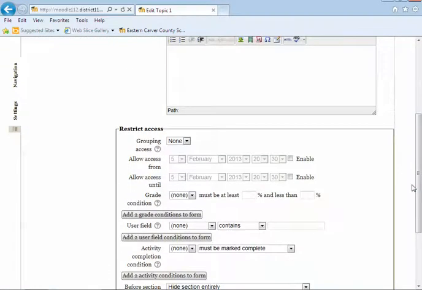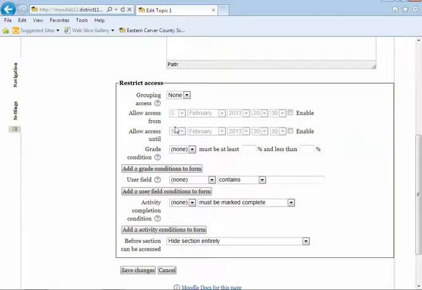For grouping access, I don't have any groupings yet. I did create a group for my 6th grade teachers, but a grouping is different from a group, and we can watch a tutorial on that later. Again, I like to just keep access disabled for the different activities, but if I wanted to put in a lesson and I didn't want students to have it until Friday, I could click these buttons and set that up.